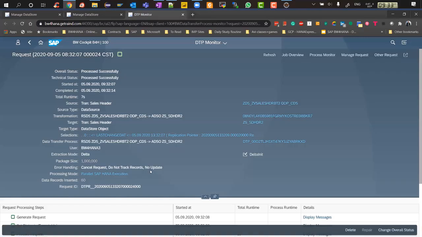Because it is the first initialization, delta initialization, because it is the first time. And remember what I told you, when you run for the first time, the lower limit will not be taken into consideration. Only the upper limit will be taken into consideration, and we don't have any upper limit. That means what will be my upper limit? The time when I triggered this DTP, which is 1332, right? It was 932. 932 means 1332.